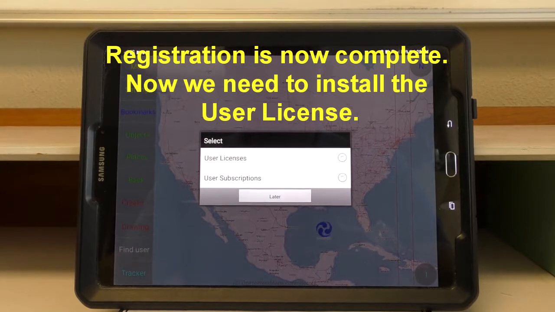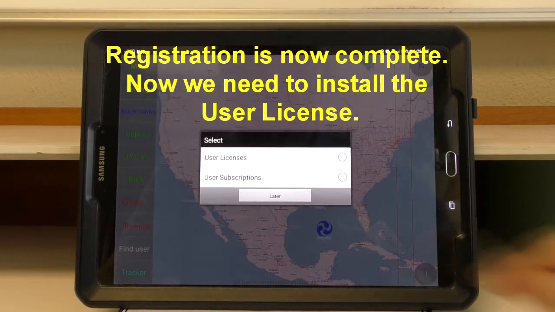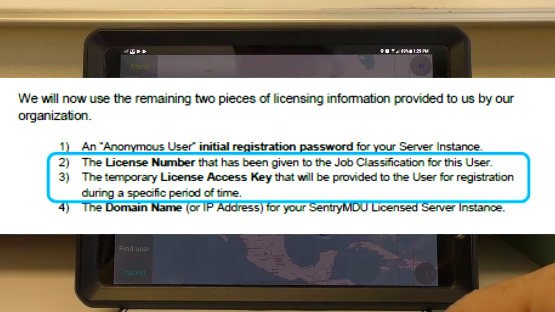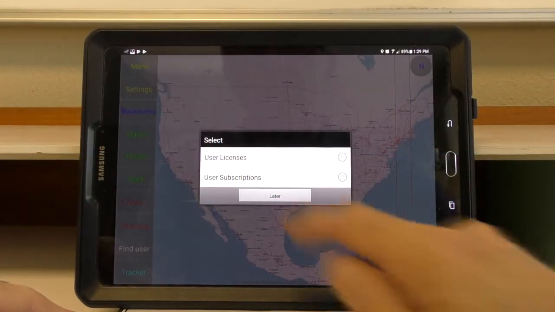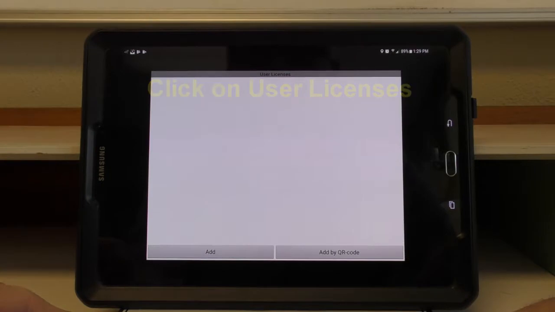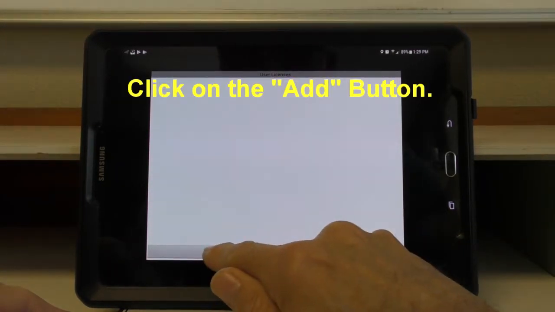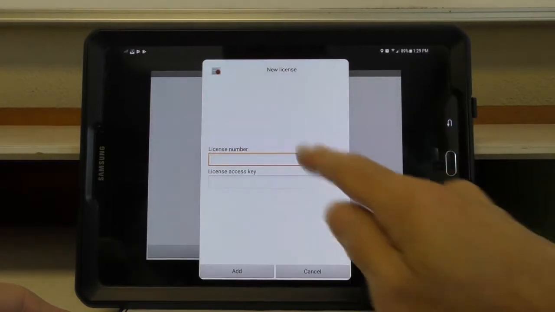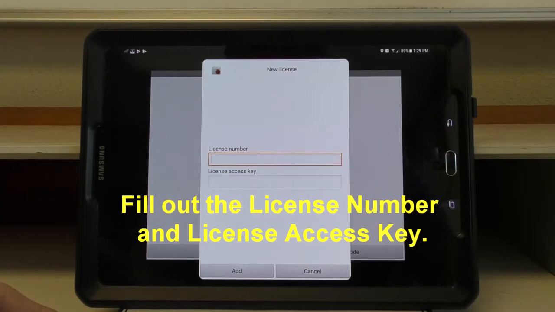So now the next step, in order to get the satellite maps, is we want to pick a user license. Because remember, there were 4 pieces of information that you were given, and so now we want to use the license number that has been set up by your organization and the license access key so you can retrieve the user license. So we're going to click on user licenses, and we're going to add a user license. So you click on add. So now there's a place to put a license number and a license access key.